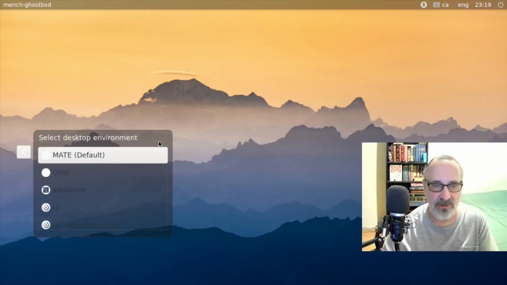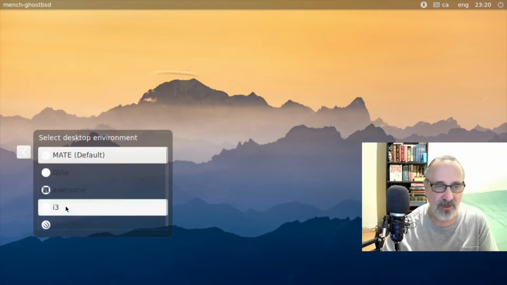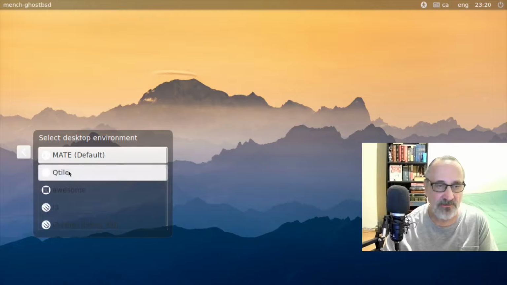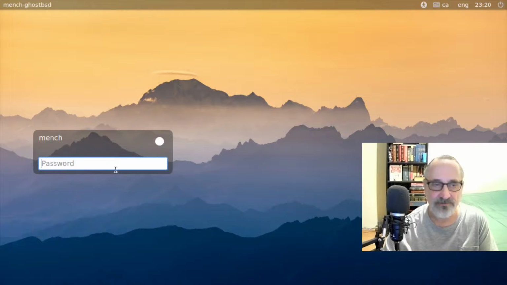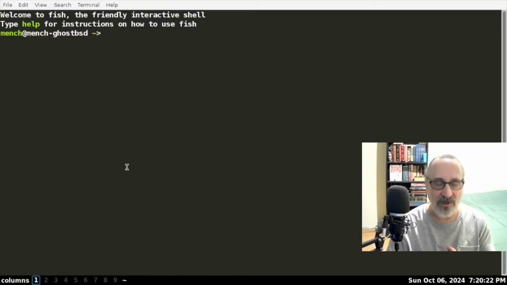Now we're going to pull down this menu. And we see we have Qtile here. We have Awesome here. And we have the i3 window manager here. Let's get into Qtile, and put my password in. And now we're in Qtile with my configuration file. And let's open up a terminal.